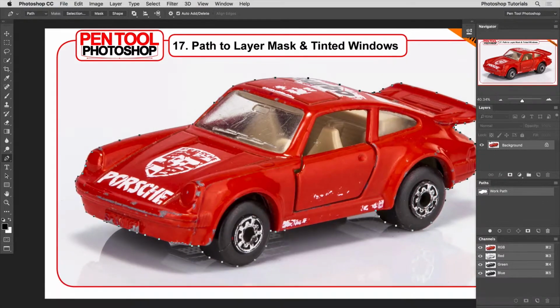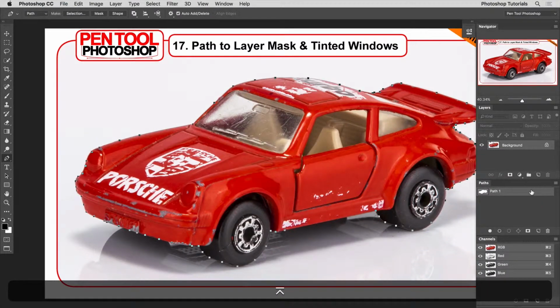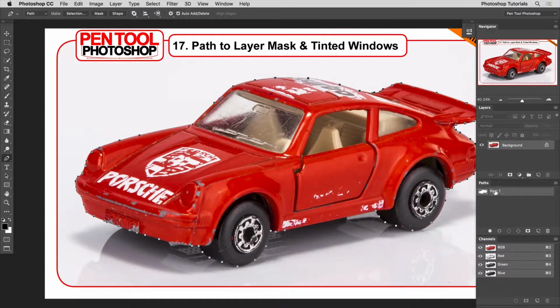Okay, so that's the first path. It's the outside area. I double click on the path and save it as a path. Probably should have done that in the beginning. Better habit to save that in the beginning. Now I want to cut out the window. So it has to be on a separate path. So that's the first path there.